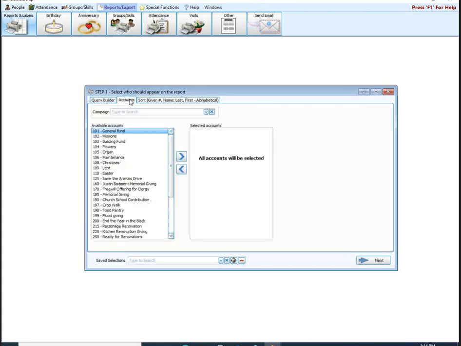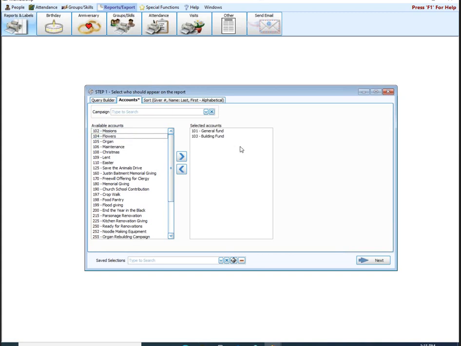Now let's go over to the Accounts tab here. Again, this is if you're using donations. If you don't use donations, this doesn't apply to you. But the Accounts tab allows you to tell the software you only want it to look at particular accounts when it goes to build this criteria. All right, so you can say, these are our 2 most popular accounts. I just want these 2 to be part of my criteria. All right, that's a good option for you.